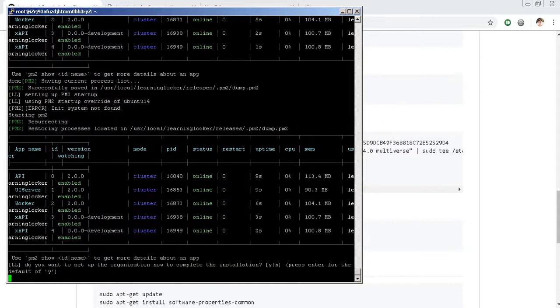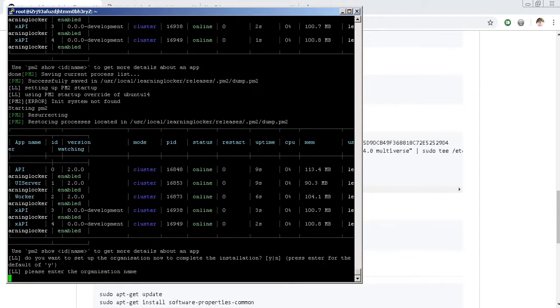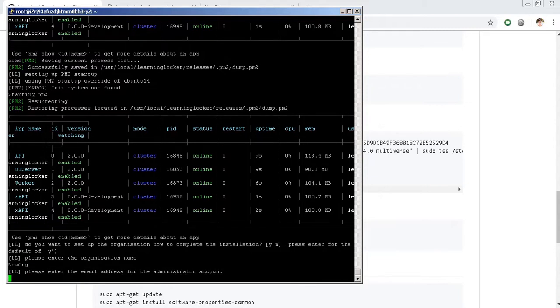Now we are prompted to set up the configuration of the LRS. We need to set up an organization. I'm going to name it new org, and again I'm just going to add a dummy email account because I'm going to delete the server after the tutorial.